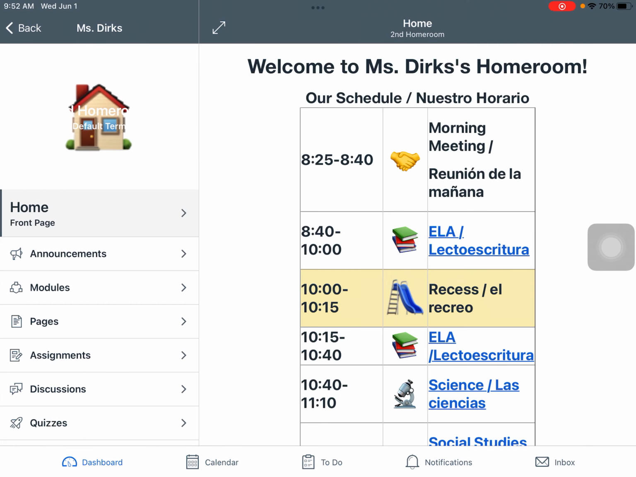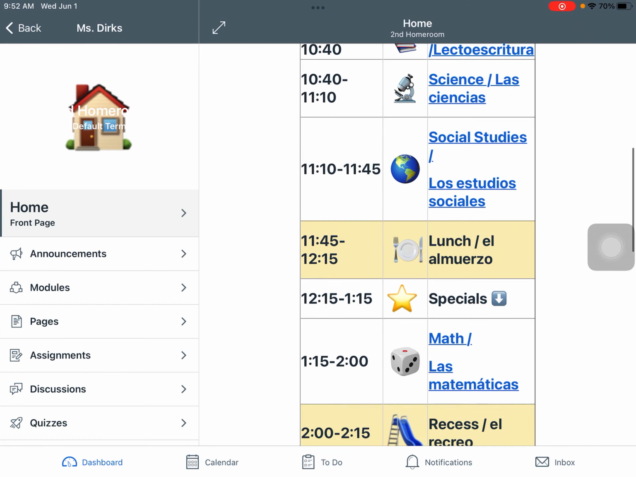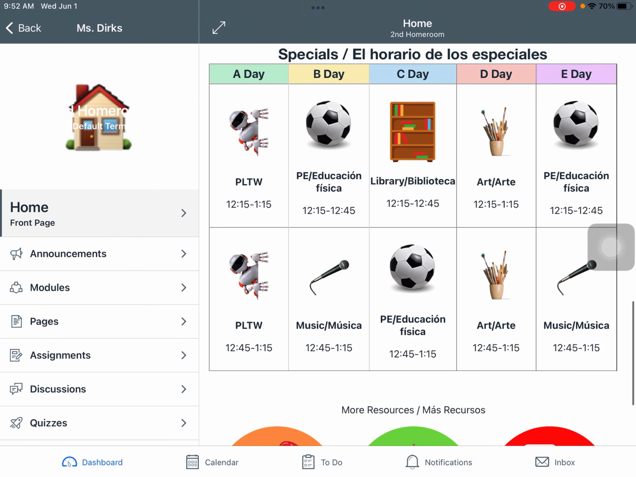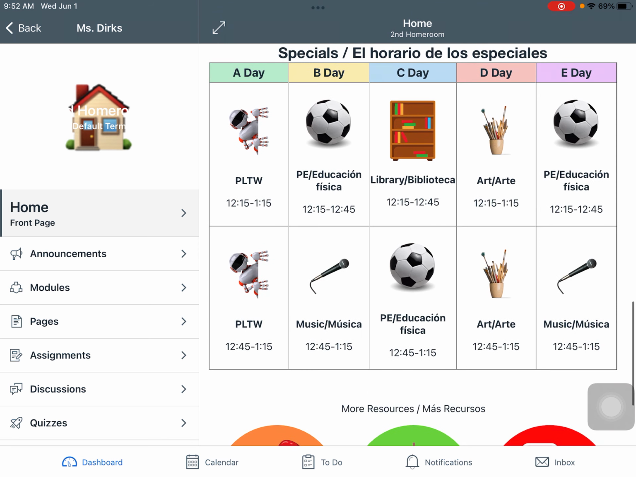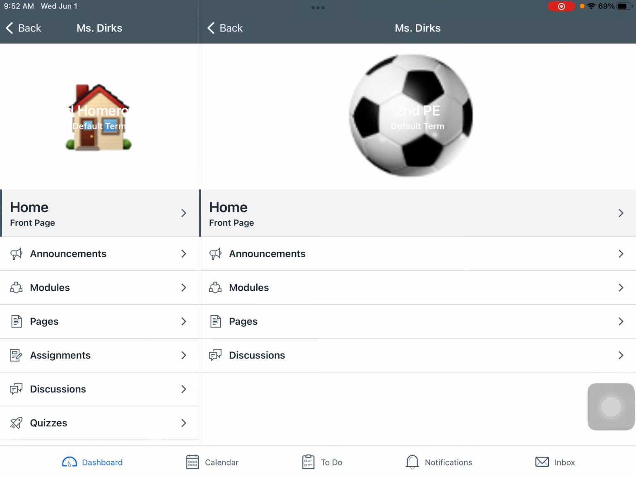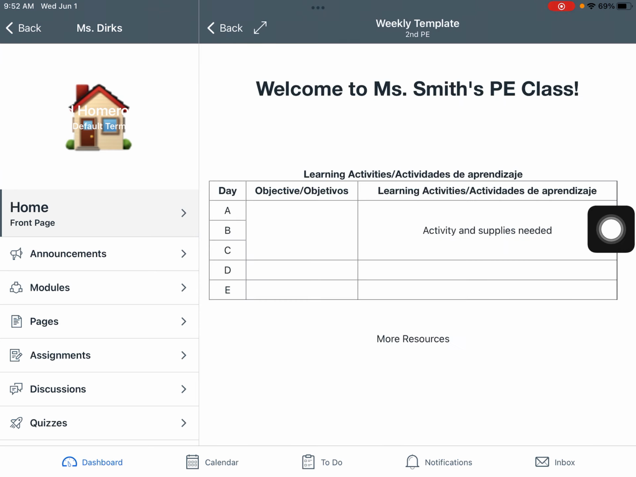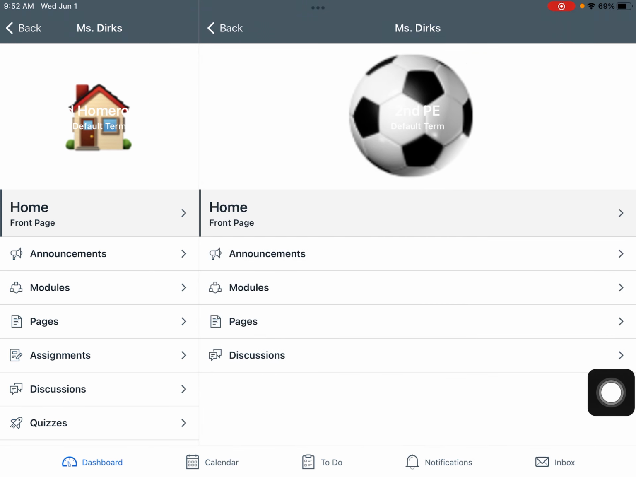So I'm going to open homeroom again and just let you know there is the schedule. And then underneath the schedule, you will be editing this to fit your needs. So your schedule might be different, but this is how it looks for specials. You'll get those links from those specials teachers to link to the course. But same thing, when they tap on it, they'll have to tap on home again to actually get to the course. So I'm going to go ahead and go back.